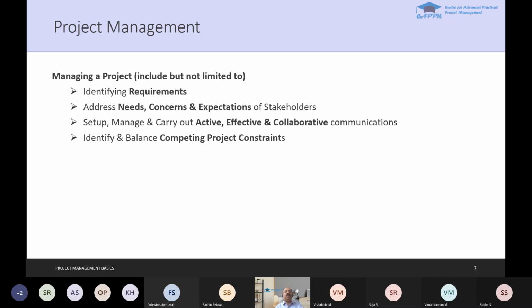And then identify and balance the competing project constraints. In between the projects, you may be getting various different constraints. So you identify the constraints very early and find out the various mechanisms to manage those constraints. And any risk that you identify, how best you can manage the risk. So those things you can find out and update, and successfully complete the project on time, within the budget and the scope.